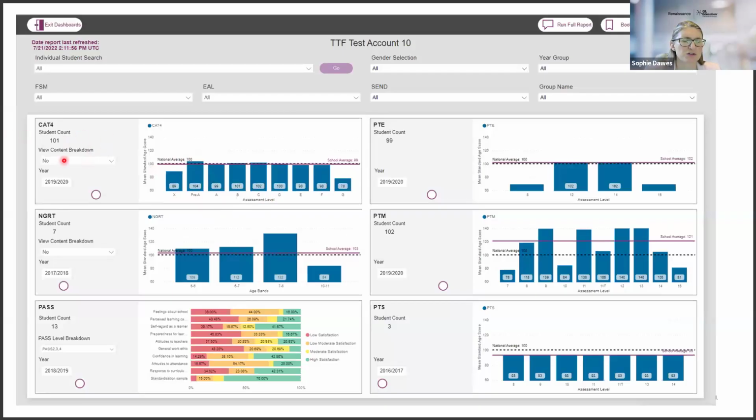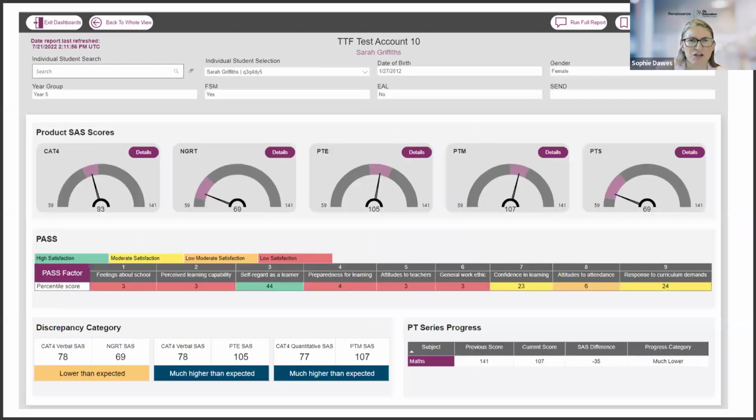And I can choose to see the content breakdown across the different batteries. I can narrow this down to individual year groups, and I've got lots of different filters here that I can choose to narrow down and focus in on certain parts of the data. I can also go into the individual pupil view, which is really powerful. And I've worked with a lot of people working in schools to look at this and how they can better support their pupils.